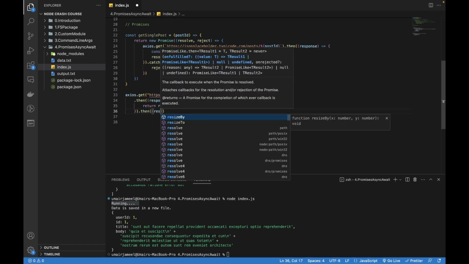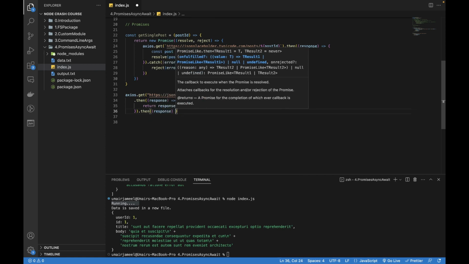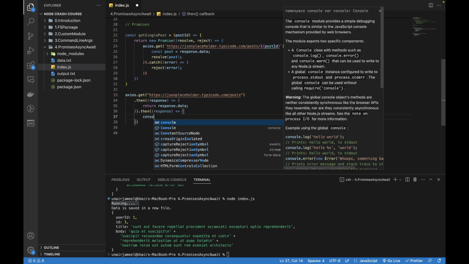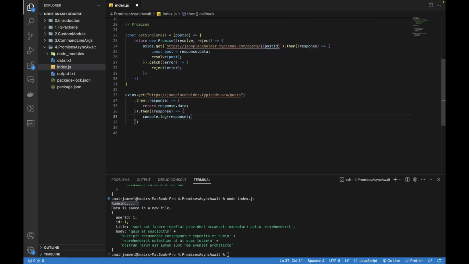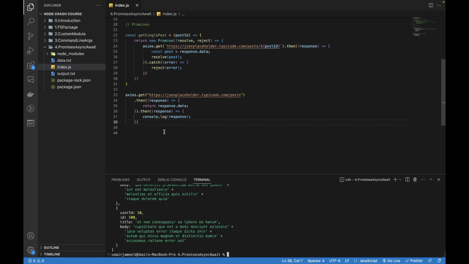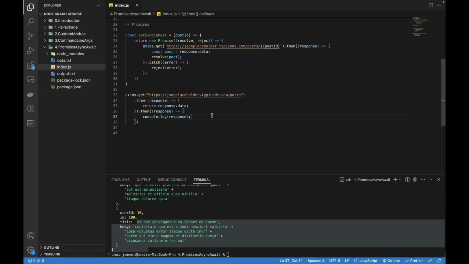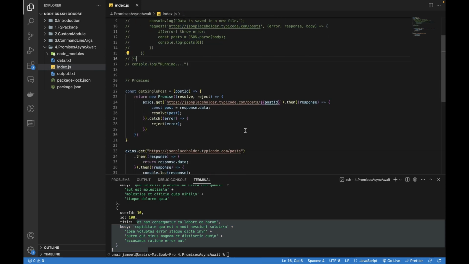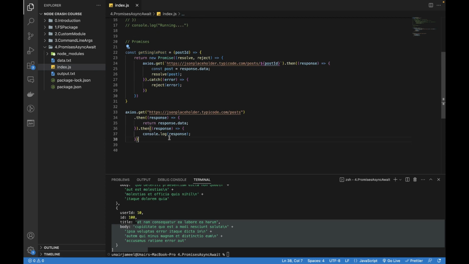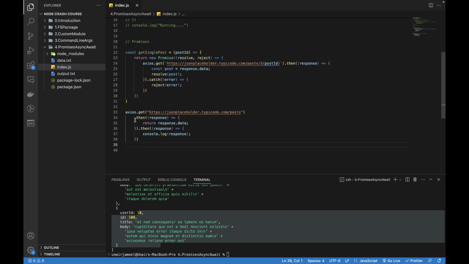Okay, so we have this response again, and now I can just log the response to see if it works. All right, now you can see that it is printing. All the above code is already commented, and this function is not being called, so this console log is the only line printing. It means that this API call is working fine, and this response is being given to the next then.